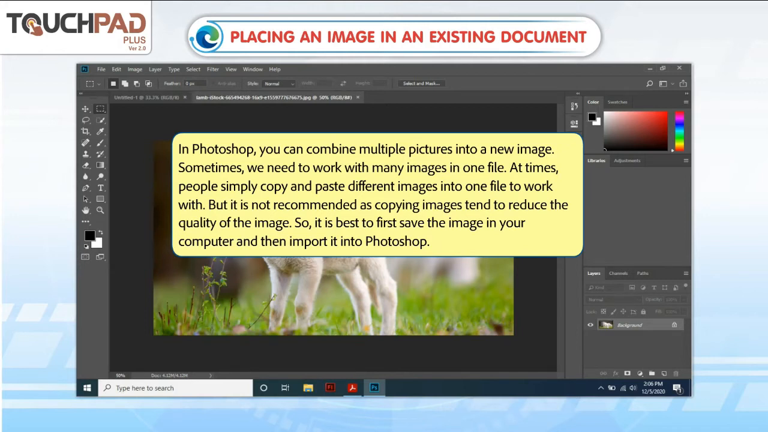But it is not recommended, as copying images tend to reduce the quality of the image. So, it is best to first save the image in your computer and then import it into Photoshop. Follow the below steps to insert an image in an existing file.